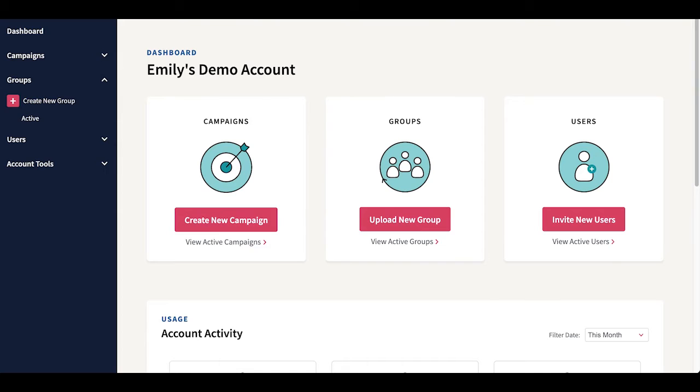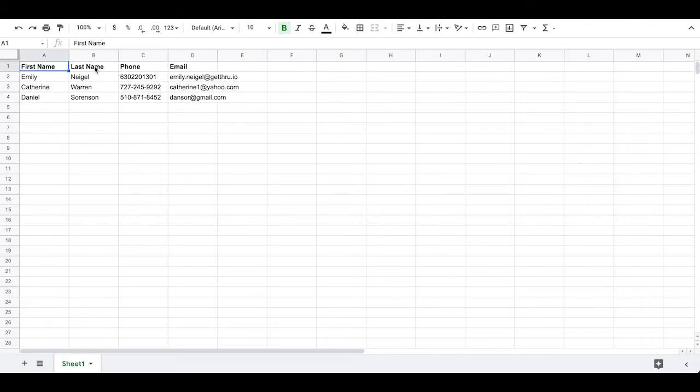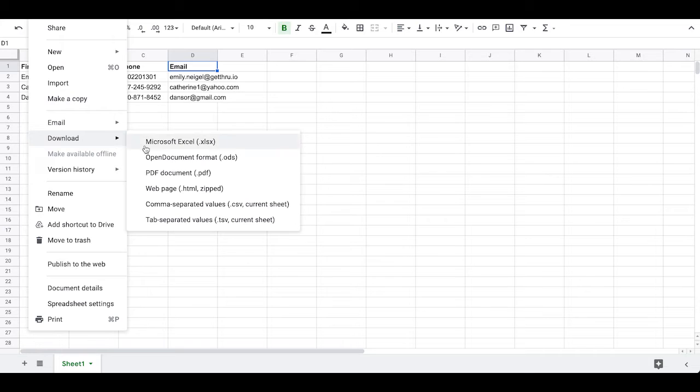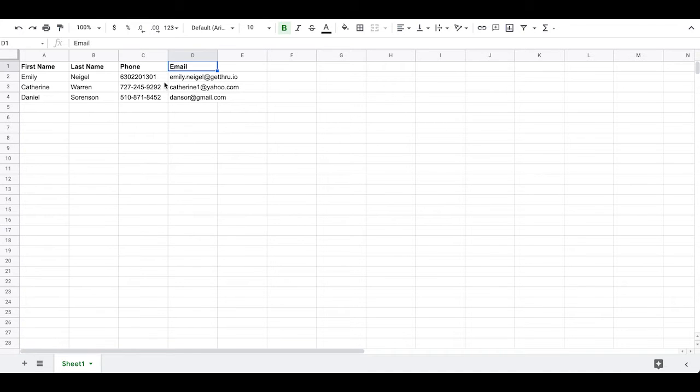Let's start with groups. To upload a group, all you need is a spreadsheet with the first name, last name, and phone number of the list of people you'd like to text. We'll validate whether or not the numbers you've uploaded are textable. You can also include custom merge fields to personalize your message. Today, I'm using email, but you can use as many custom fields as you'd like in your groups. You'll download your group as a CSV file and navigate back to ThruText.